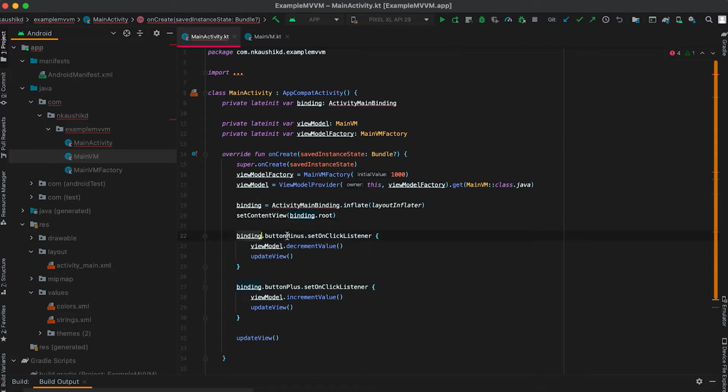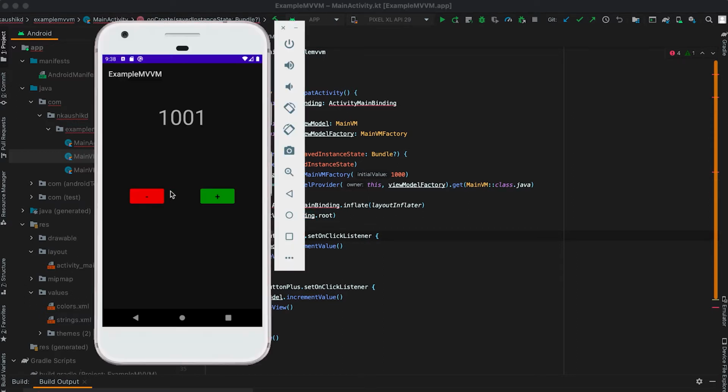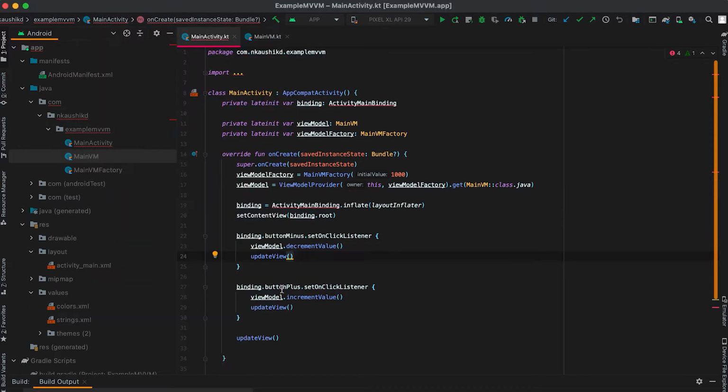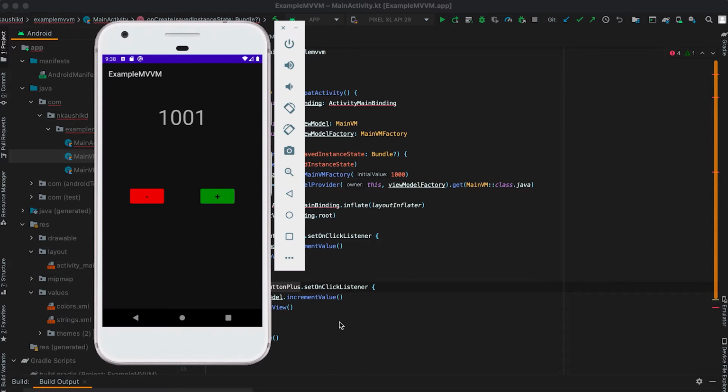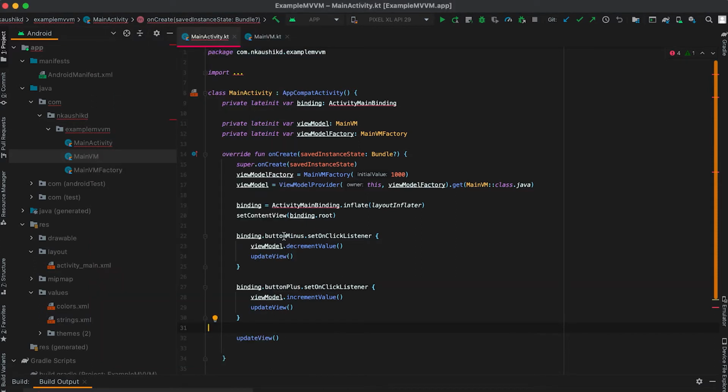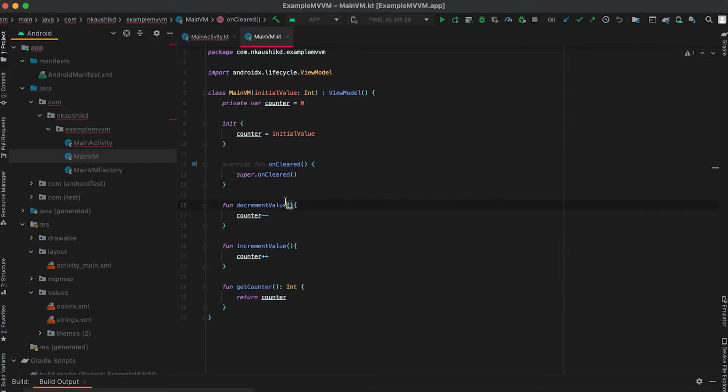So this binding dot button minus is this button, and button plus is this button. Using view binding, I'm accessing these buttons and adding one on-click listener. If the button is clicked, then it calls this view model to increment or decrement the value. Inside this view model, you can see we have one counter variable here. It is initialized as 0, and we are adding 1, or decrementing it by 1.